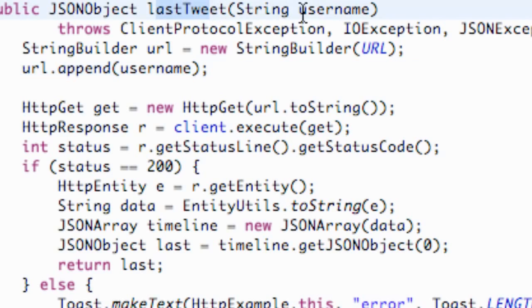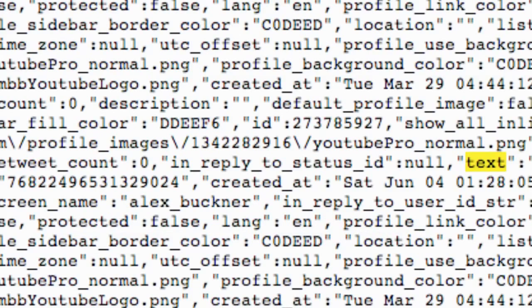Again, this last tweet method takes a string within it, which is our username. So all it's going to do is add our username to the end of this URL, and then after that we're going to call our get method, set up a response, and get the information. Basically the JSON object at position 0 is probably the only new thing that we're doing, and also getting the timeline, which sets up the array for us, all that stuff. So hopefully that makes a little bit more sense of what we're doing now that you can actually see what it looks like. And again, this is just the browser, like Google Chrome.